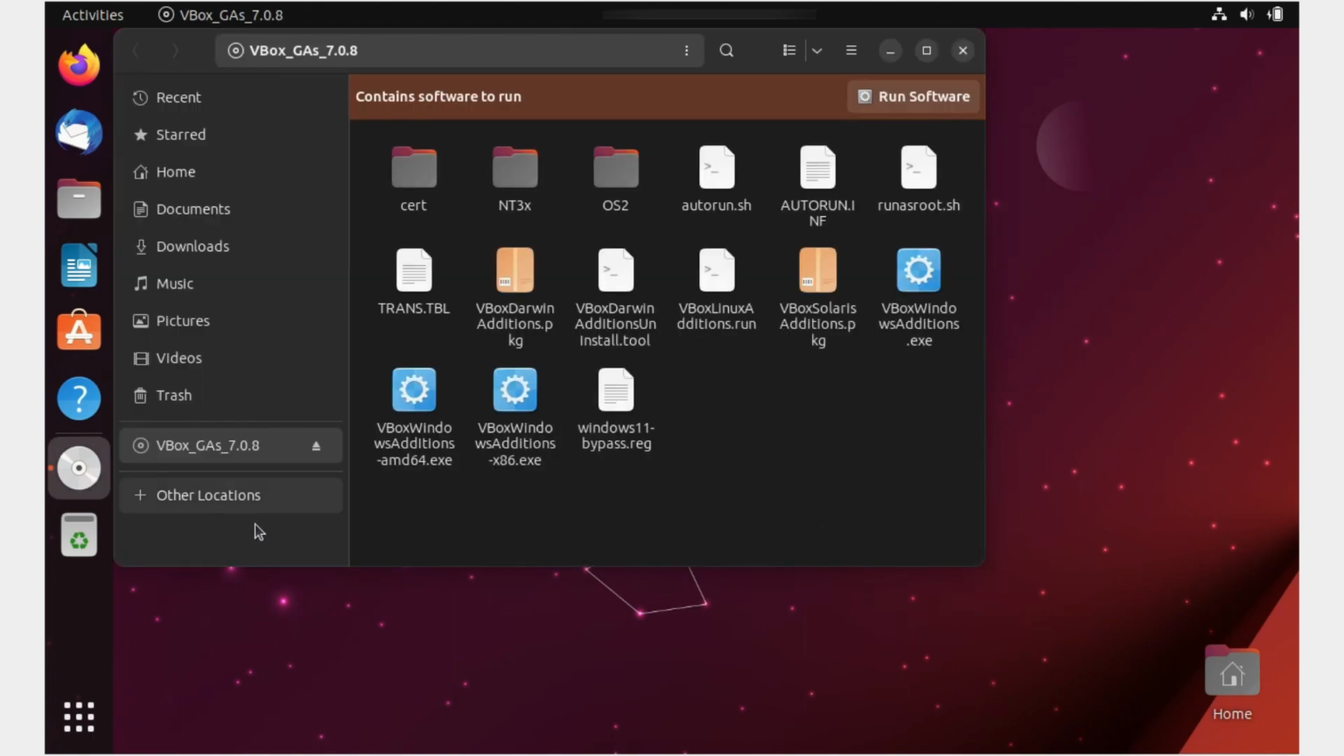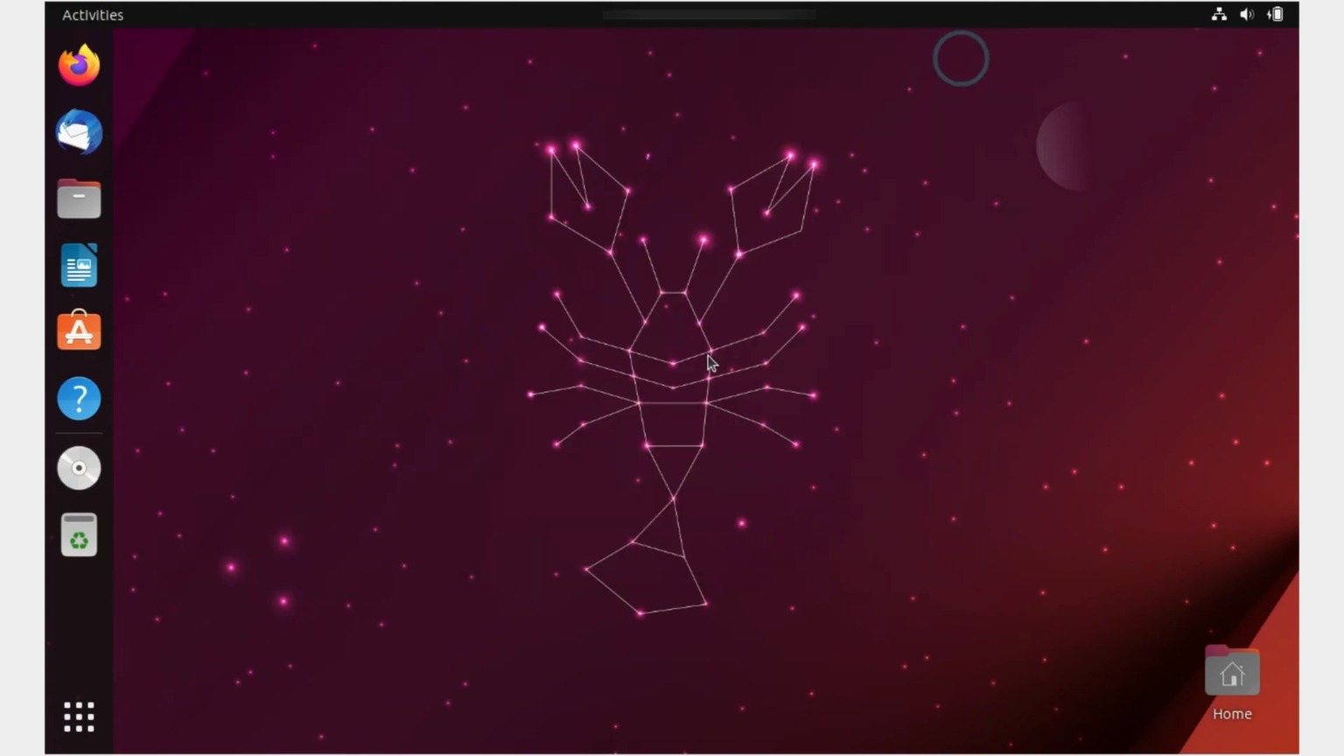guest edition. And from here you can see we have the guest editions installation file for different operating systems. For example, this is the guest edition setup file for Linux. Anyways, we are supposed to run this file that reads VBoxLinuxAdditions.run. So I'll just close this box. Alright, and let's open up terminal. The shortcut for terminal is Ctrl plus Alt plus T.